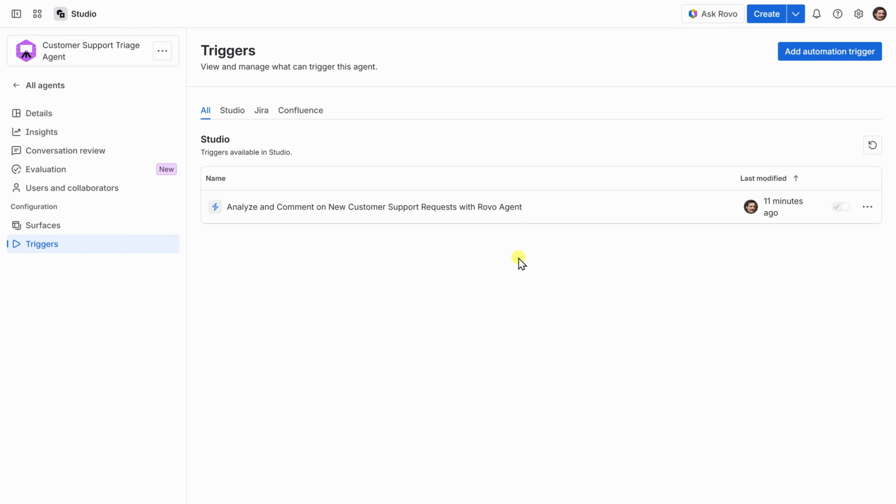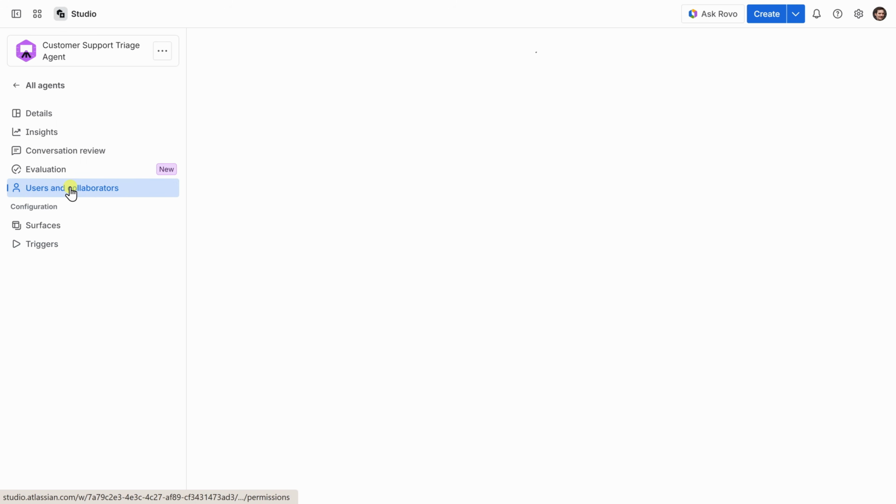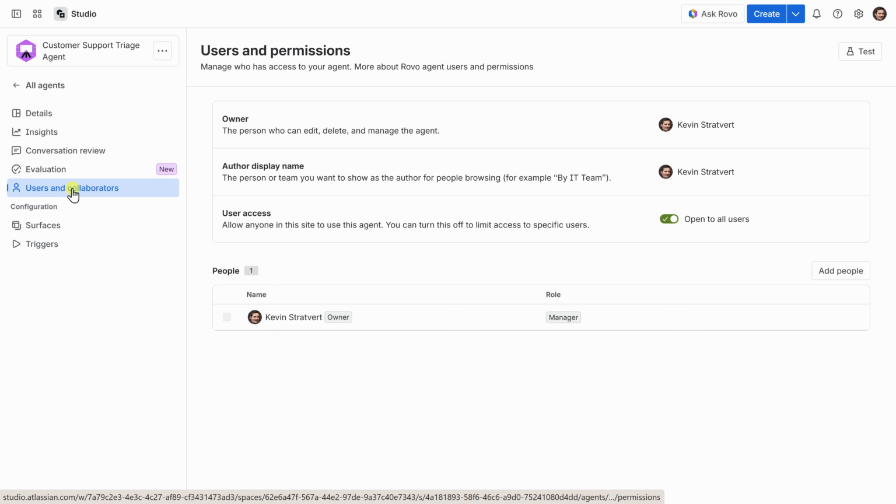Before we wrap up, let's take a quick look at how you can share your agents with others. Within Studio, over on the left-hand side, let's click on Users and Collaborators. Here, I can make the agent available to everyone in my organization, or I can limit access to specific users.